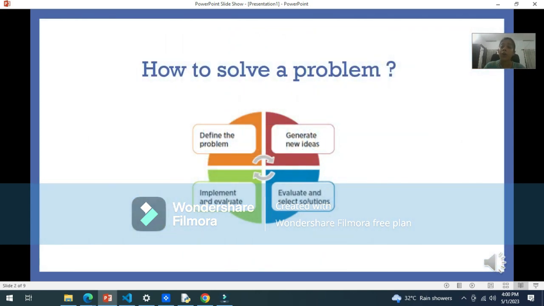So how do you solve a problem? Before you solve a problem, there are different steps, which we indirectly do, but when we do it in terms of definitions, what are the steps? First, you define the problem. You understand what it is that you have to solve at hand.